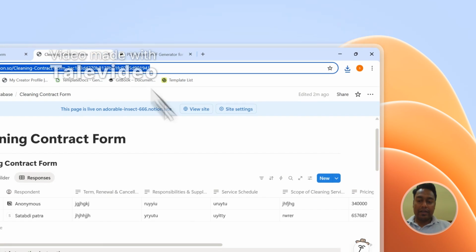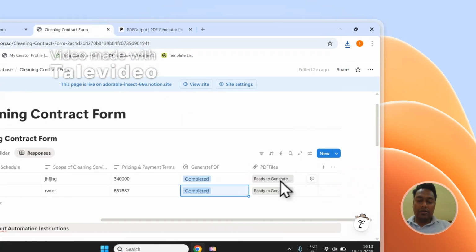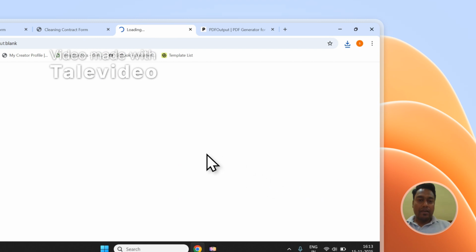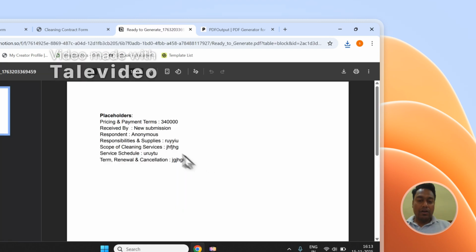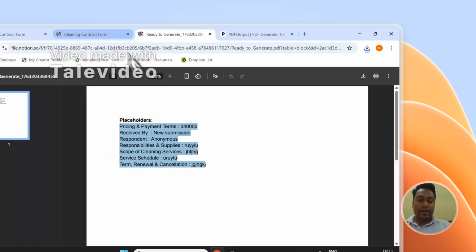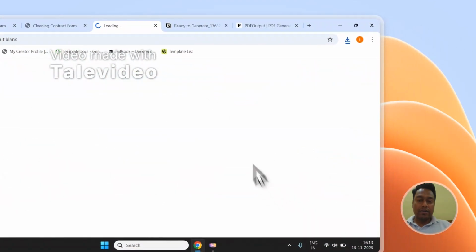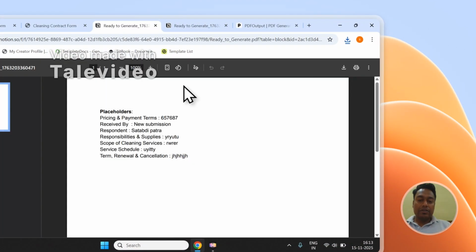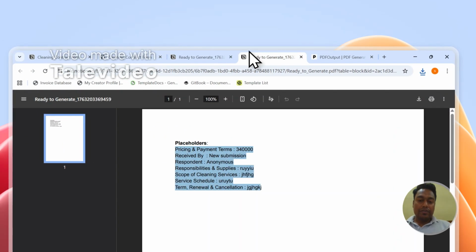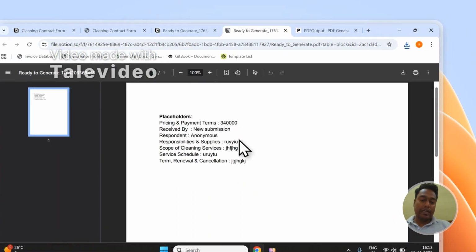Okay, but you can see both files have been created, and if I open up this, all the files have been mapped with the values from the database. So let's see the second record. The second record is also mapped with the values from the database. So we have got two submissions where the values have been mapped to the database just like that.